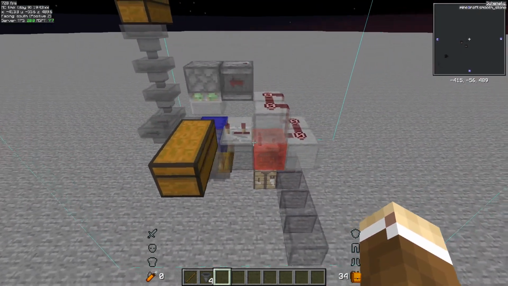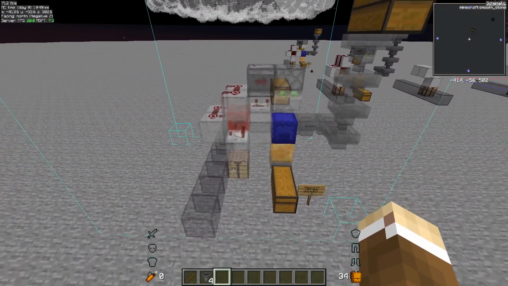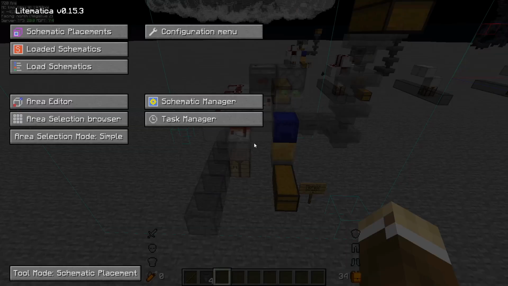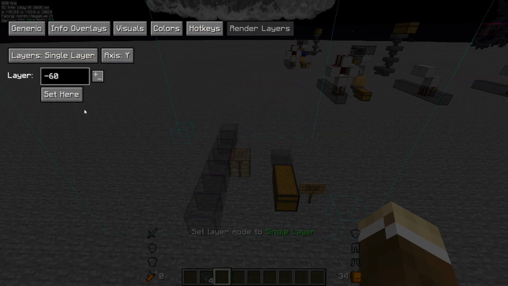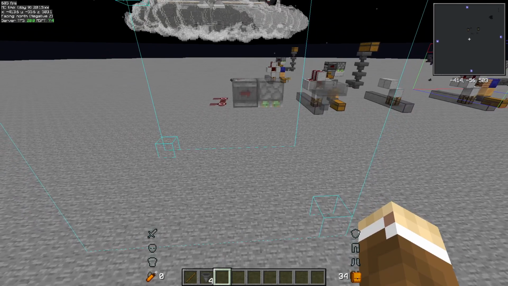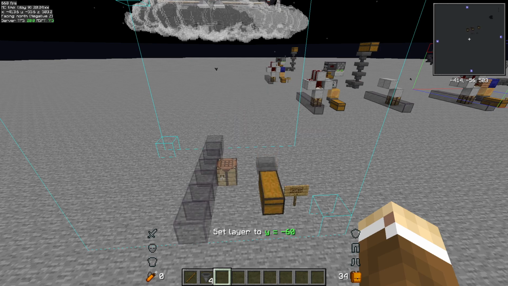So like, let's say you get all this set up and you want to build it now. The best way that I say to build it is if you go into your menu and you go to configuration menu, render layers, and you go to single layer. Now if you go to set here, it'll be somewhere, anywhere. It won't just be right there. If you go to set here, it'll set it here, and then you can go down from there by clicking page down or page up. So page down and page up will run it through all of them there.